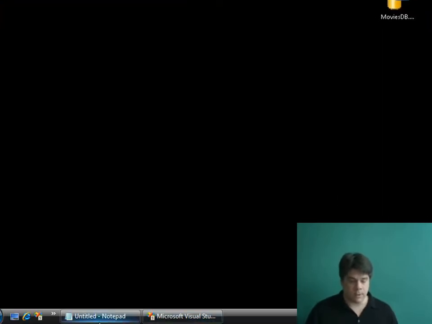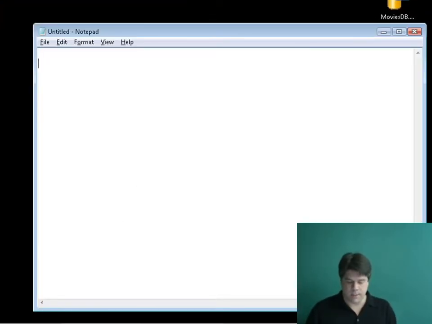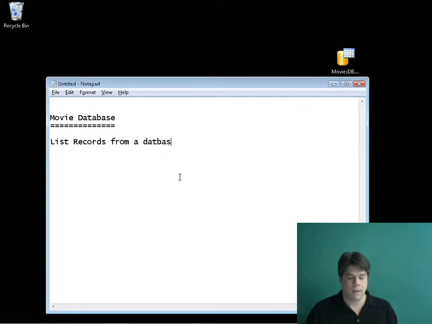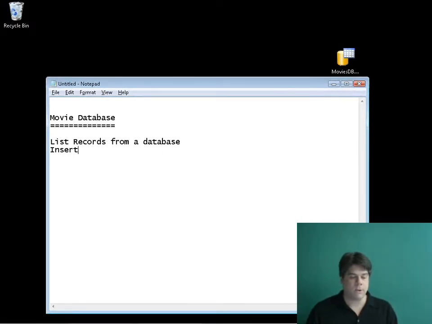So what we'll be doing is we'll be creating a basic database-driven application. We'll be creating a movie database application, and our movie database application will enable us to list records from a database, and it will allow us to insert new records in a database, and that's it. So let's go ahead and get started.